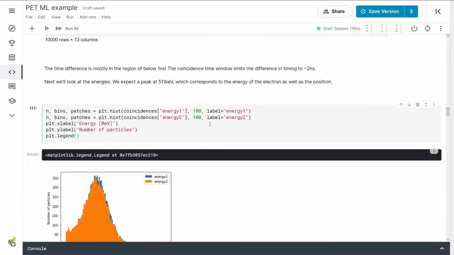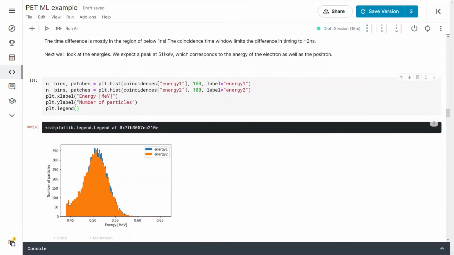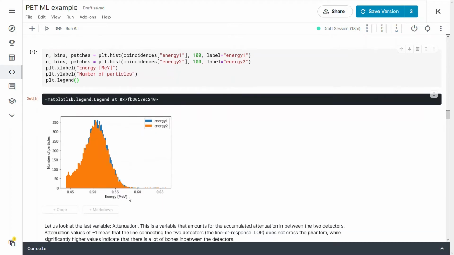Let's look at the energy next, and this would be the energy of the two particles. You can see energy 1 is in blue here behind, energy 2 is in front, the orange one, and it is again in mega electron volts. In this case we would look at 0.511, so somewhere around here. We would expect the peak to be there, and it is. It's interesting to see that the orange one, energy 2, is a bit lower. We'll come to why that happens later.